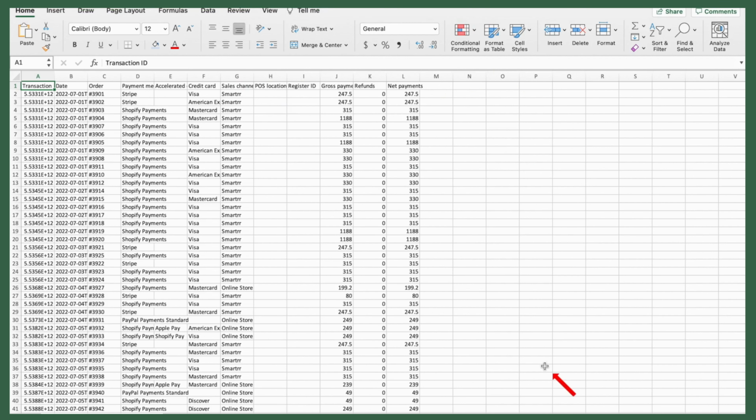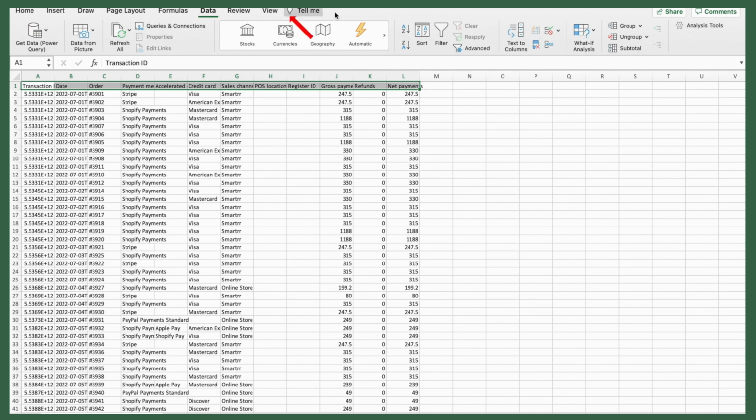So this is the Excel sheet that we've downloaded from the Shopify dashboard. Quick disclosure, I'm going to assume that you do not know how to use Excel, and we'll show you step by step how to manipulate the data. If you're an Excel expert, feel free to fast forward. So what we're going to do, we're going to select the top row, click on data, click on filter.